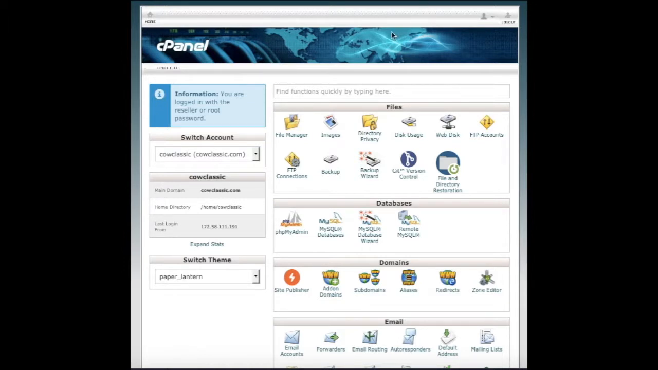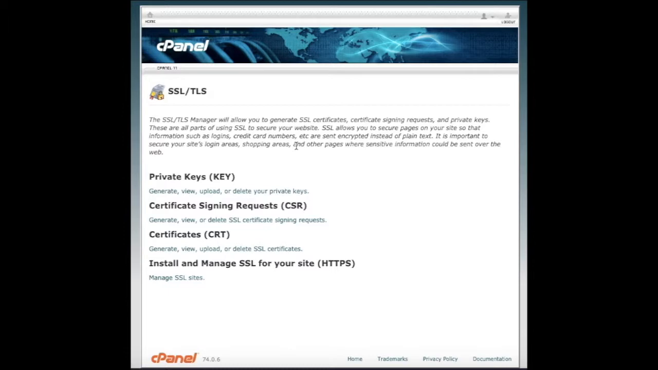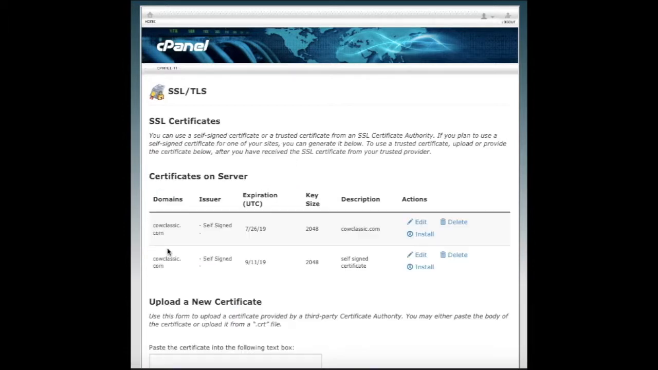Okay, so the first thing you want to do is go to your search bar and type in SSL. You'll probably have a different theme on cPanel. This is like the old theme from like the 90s. There's a new, nicer one, but you'll still have that search bar. So type in SSL, click on SSL/TLS, and then you'll want to click down where it says generate.